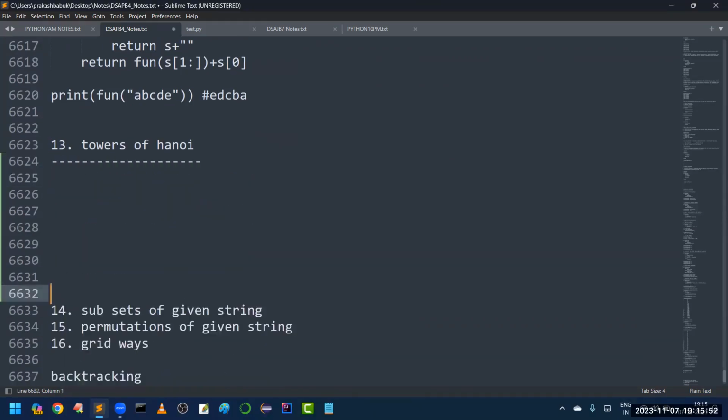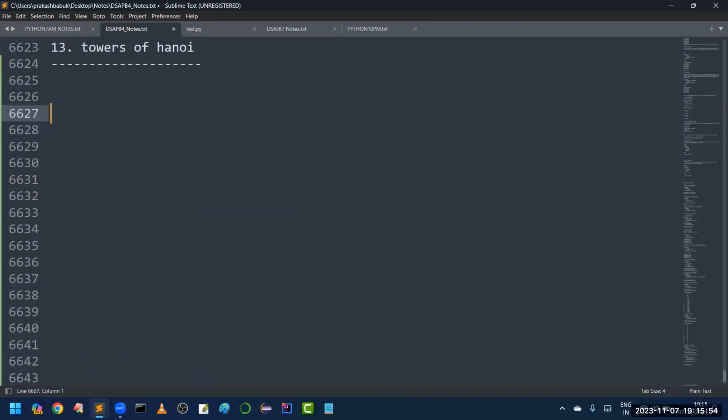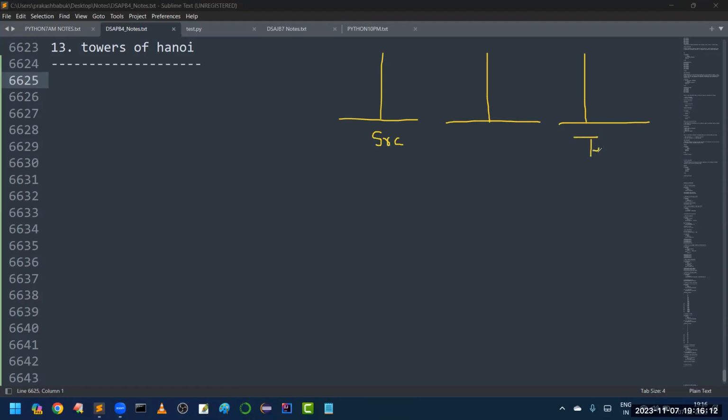Sir, it is a very simple problem statement. What is meant by Towers of Hanoi? Here we have three towers. For example, we are going to have three towers like this. The first tower is called the source, the middle one is called temporary, and this tower is called the destination. The temporary or auxiliary tower will be there.